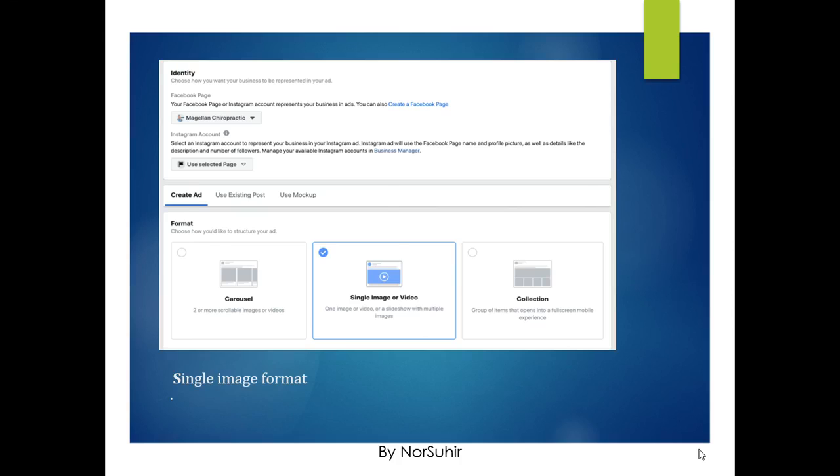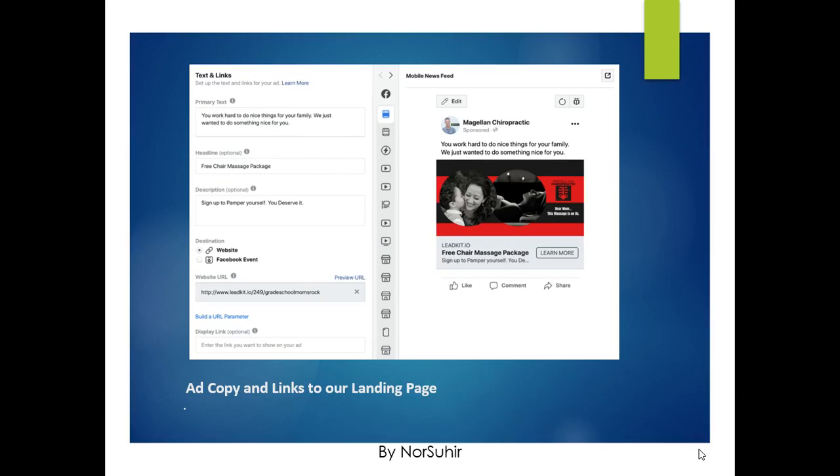Now, next is the ad copy and links to our landing page. We're going to add a little copy to explain our offer. Keep it simple. And then we're going to link our ad to our landing page, the one that we created in our previous training. Like I said, it can be a web page to a landing page, opt-in page. It could be a web page to a Messenger, or a Facebook ad to Messenger. But most important, keep it simple. This ensures that when someone sees our ad on Facebook, they can instantly click to claim the offer.